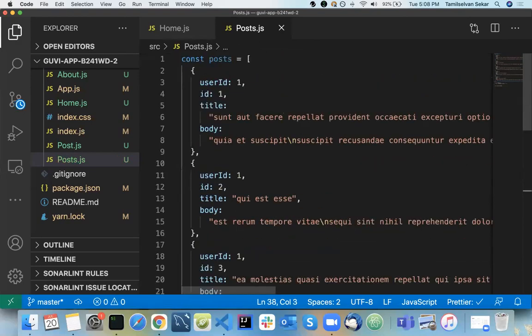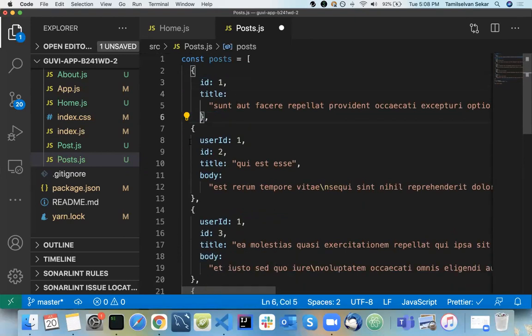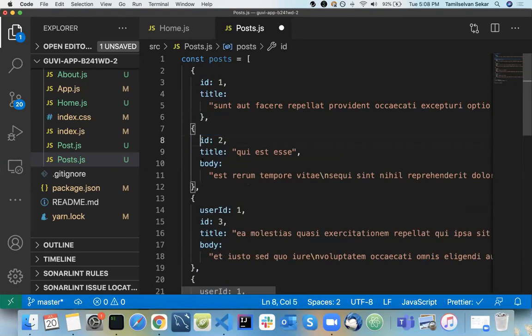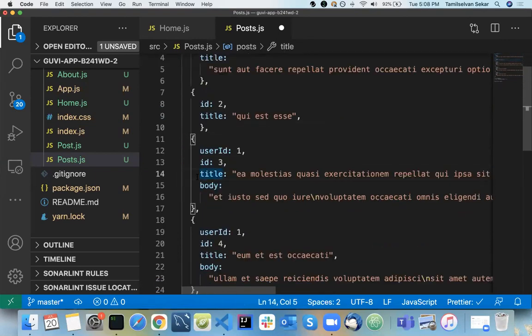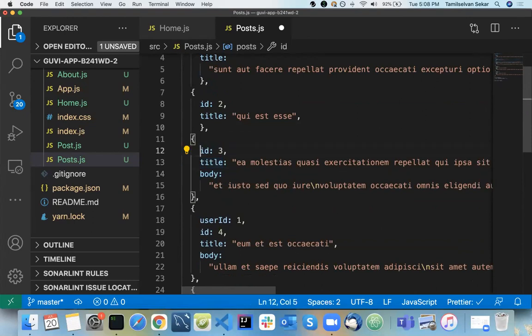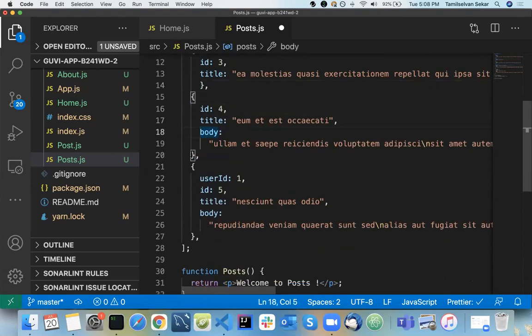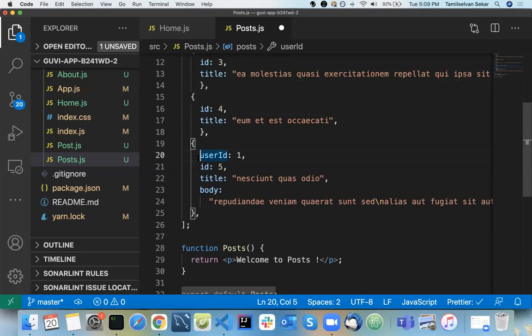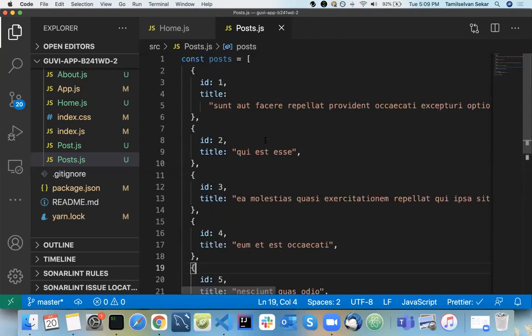So what I'll do is, I need only ID and title for now, so I'll remove the rest. Same way, ID and title. Same way, ID and title. Same applies here as well. So user ID and title. Okay, so I just have an array called posts. It has ID and a title here.